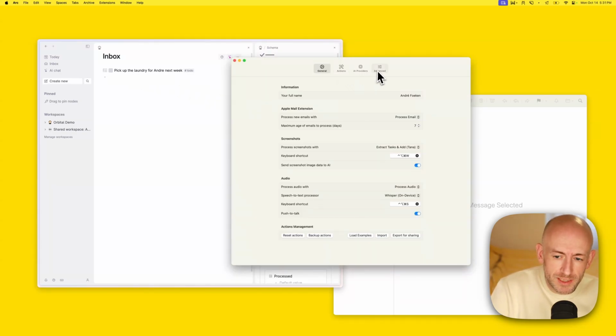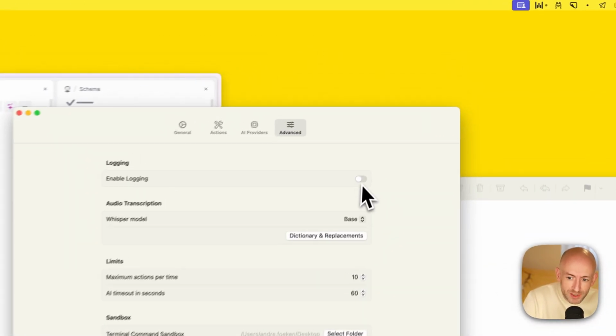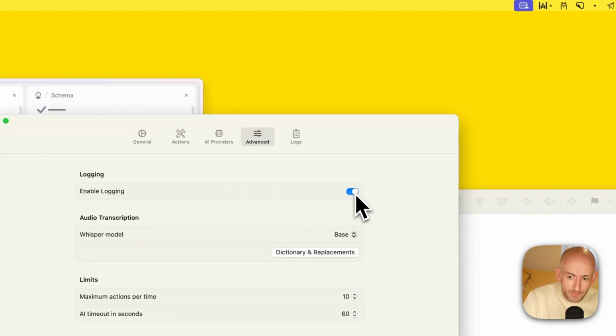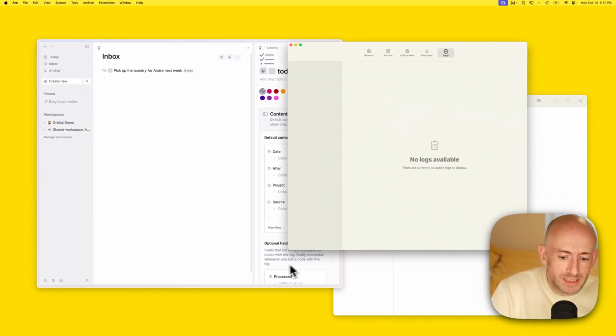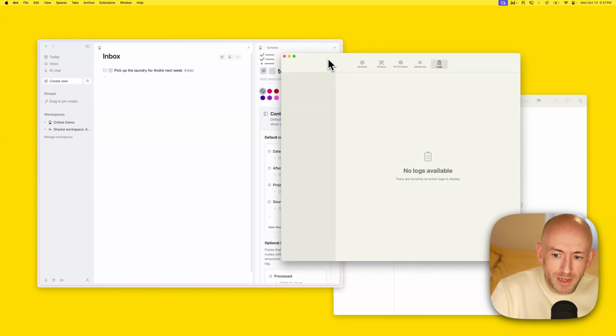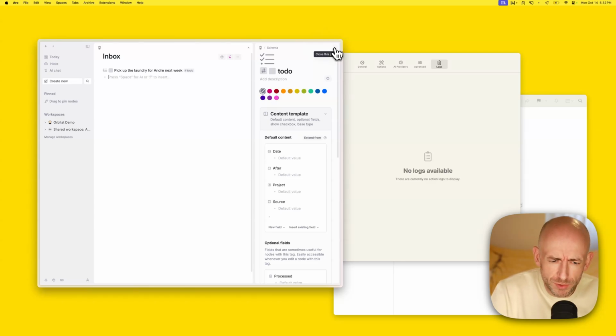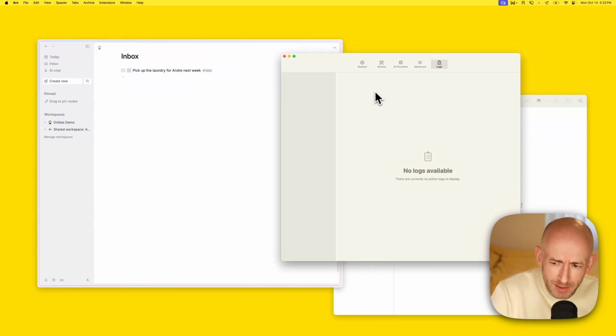But sometimes it doesn't work. And in that case, it's cool to go into advanced and enable logging. What happens then is you get some logs and you get to see exactly what is going wrong. Especially since we're going to be playing with some email later, this might be interesting because sometimes the AI might categorize an email as something other than you expected, and it's difficult to find out what is actually happening. Well, let's dive into that.